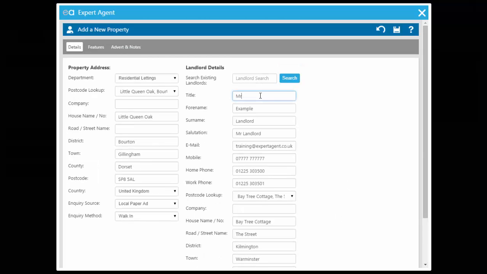Now if it's Mr. and Mrs. though, I would put Mr. and Mrs. in as one landlord. If it was two different landlords, for example, brother and sister own the property together, or in the case of a divorce or deceased estate or anything like that, then you can add them in as two separate landlords.